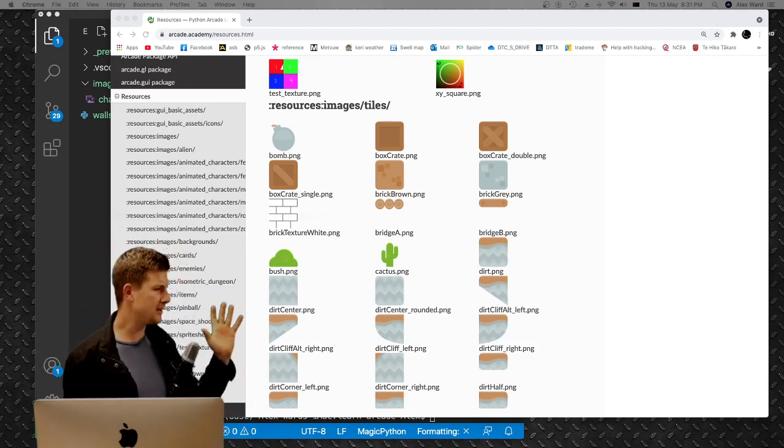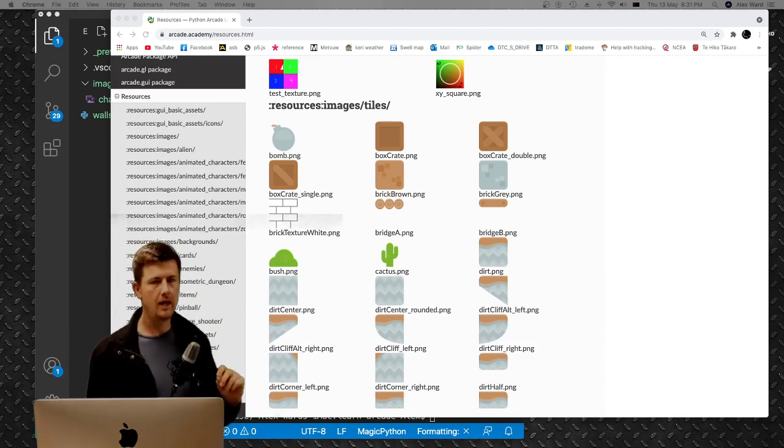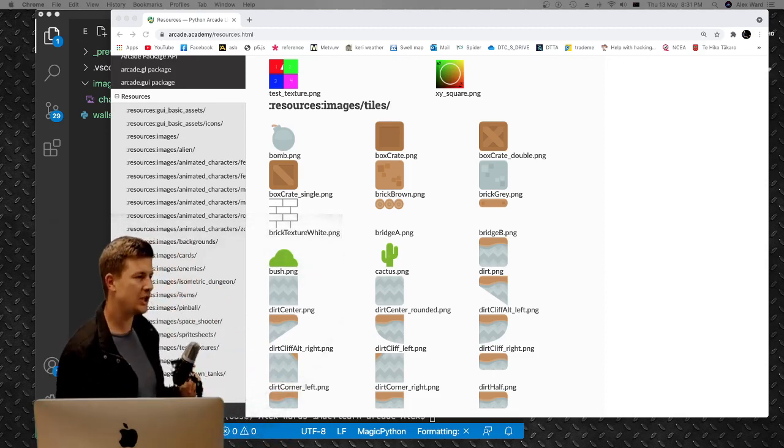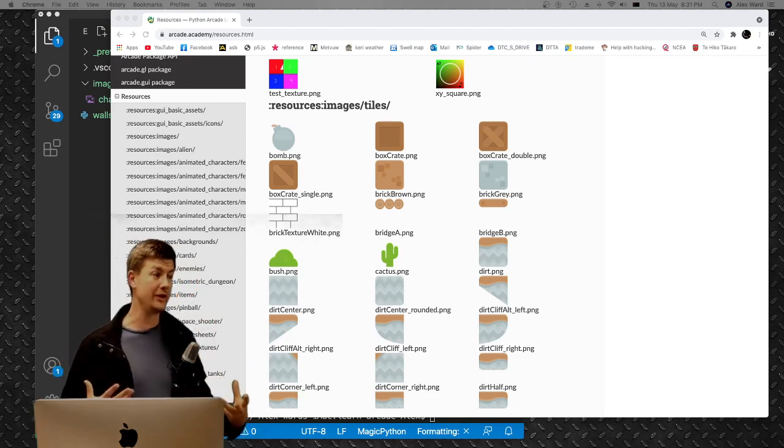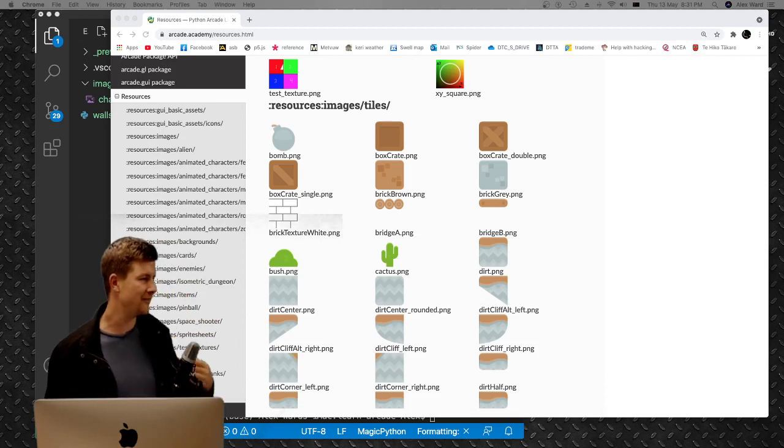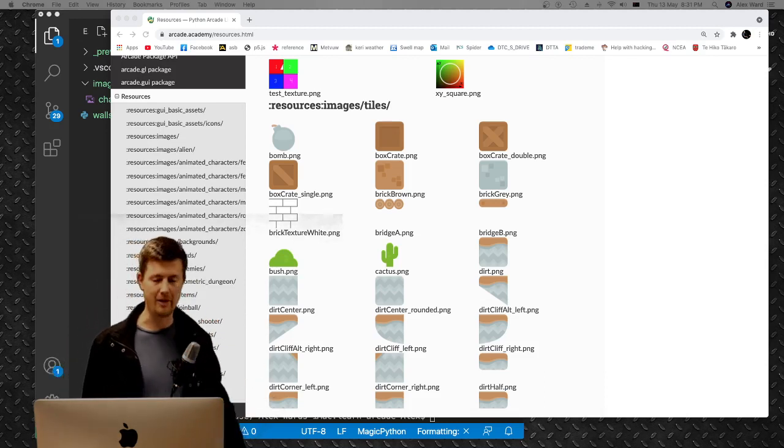But one of the things that I really wanted to show you first up is that the arcade library actually has a whole lot of built-in resources to make your life easier when you're just starting to learn this stuff and you're starting to develop it. Get to know the library.